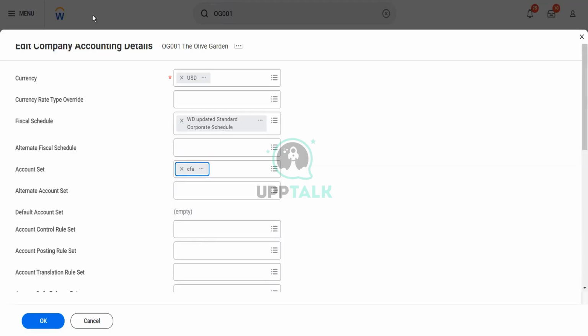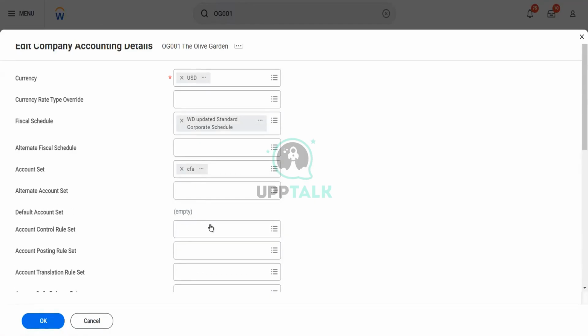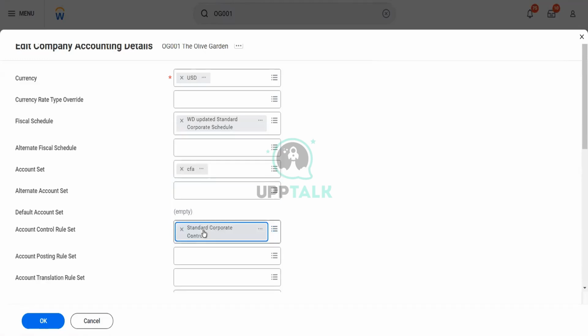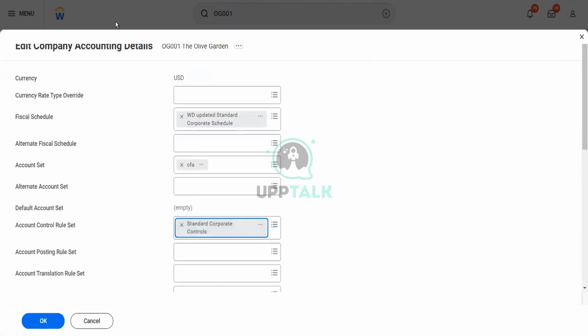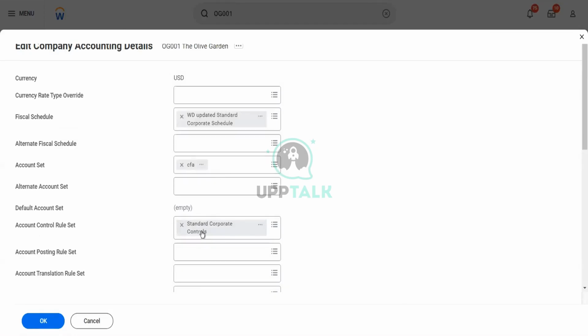CFA account control set. Standard corporate controls.